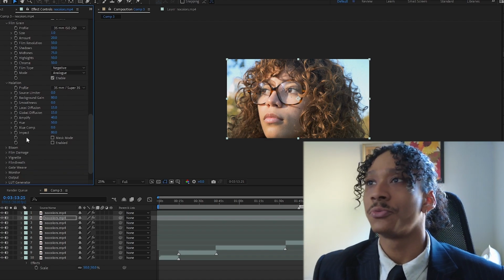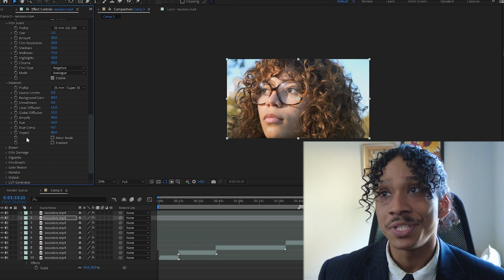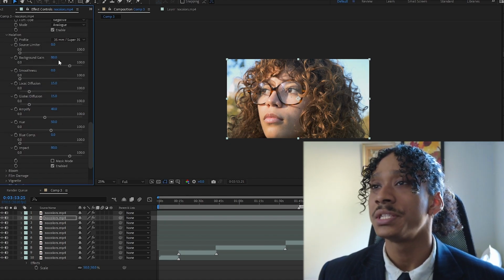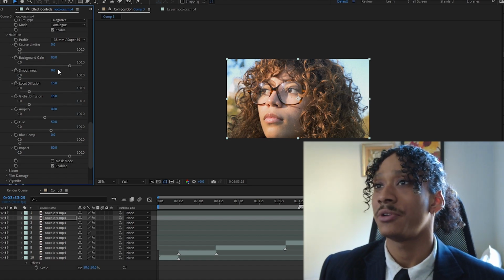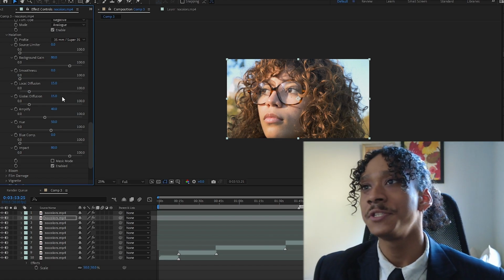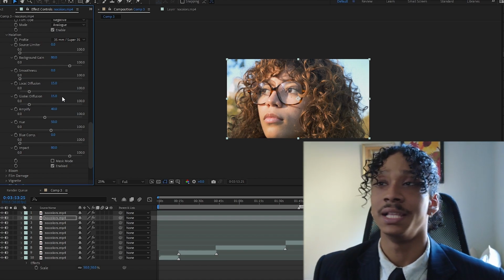Now, halation is that red-orange spread of light you see on certain film stocks, such as Cinestill 800T and some 16mm films. The source limiter here adjusts the brightness of any light source in the image. The background gain tweaks how much of the halation you're able to see on the background. Smoothness makes the halation softer. Local diffusion adjusts the spread around the edges. Global diffusion can aid with warming skin tones. Amplify strengthens the halation in your image.